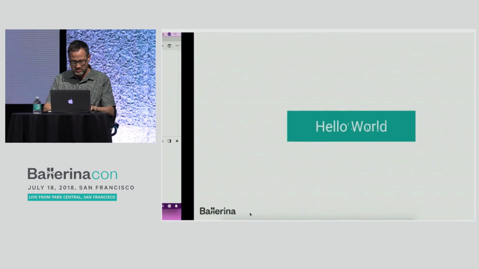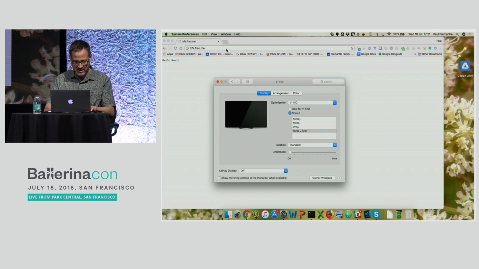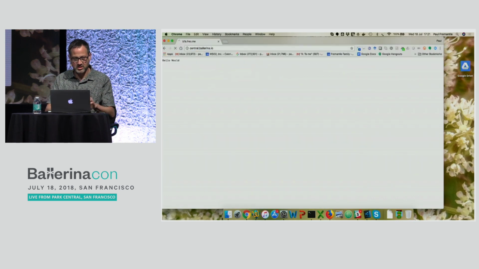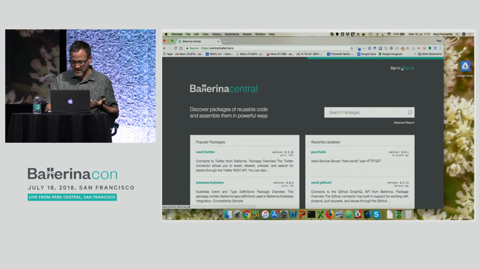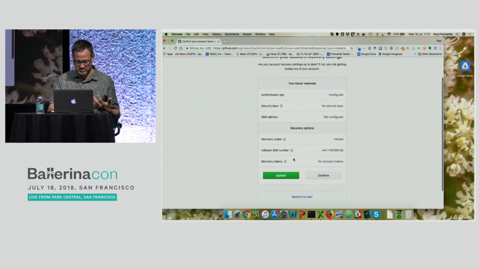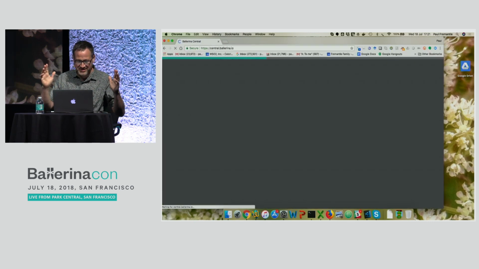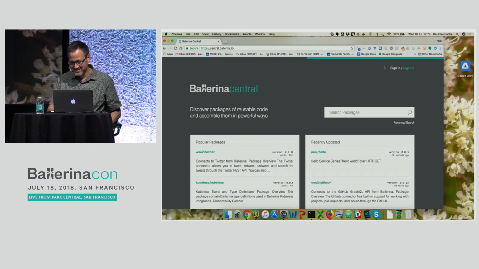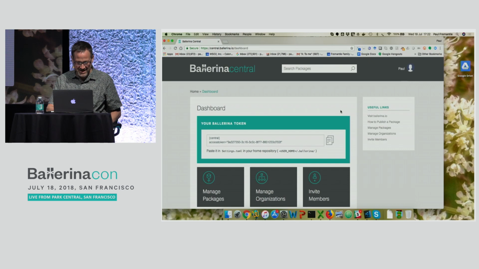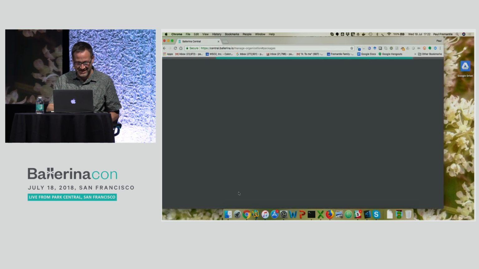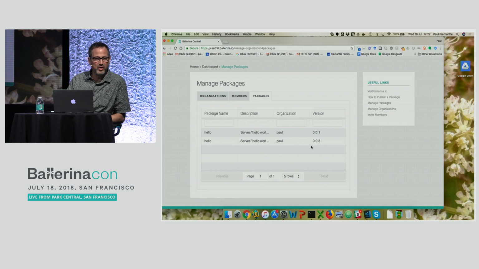If I just go to a browser and I go to central.ballerina.io, sign in. So you basically can sign in with Google or GitHub. And, oh, why is it doing that to me? Oh, come on. I told you live demos are going to go wrong. Let me try that one more time, and if it doesn't work, we're going to skip that bit of it. Yes, there we go. So manage packages, and you can see I've just pushed that 0.0.3 up to Ballerina Central.